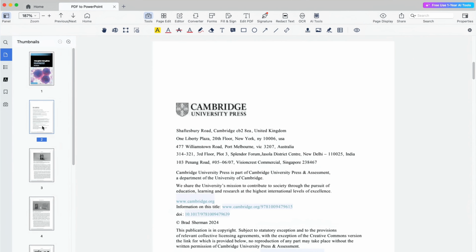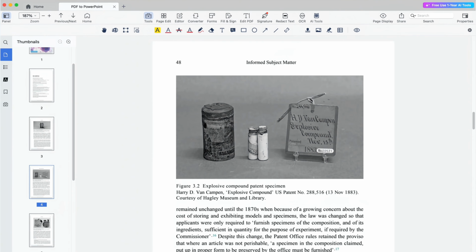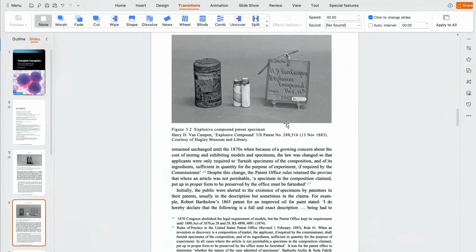Want to add dynamic effects to your PDF documents? Looking to make your presentations more engaging? Easily convert your PDF into a PowerPoint. You can use dynamic effects to showcase different elements of the document and enrich your presentation.